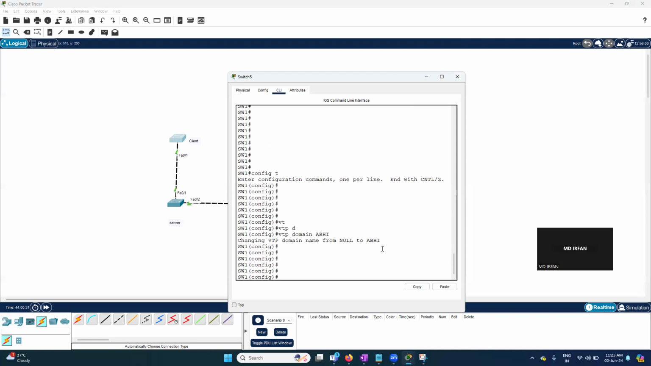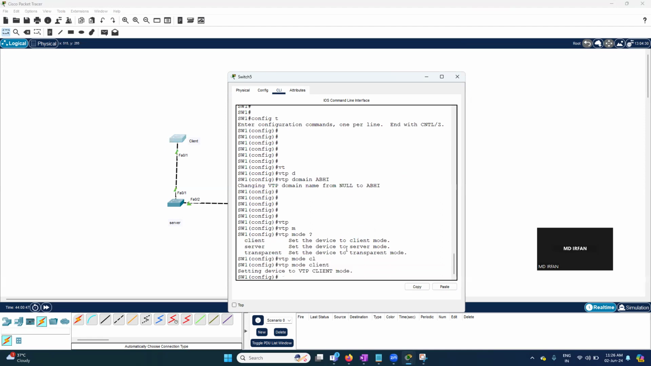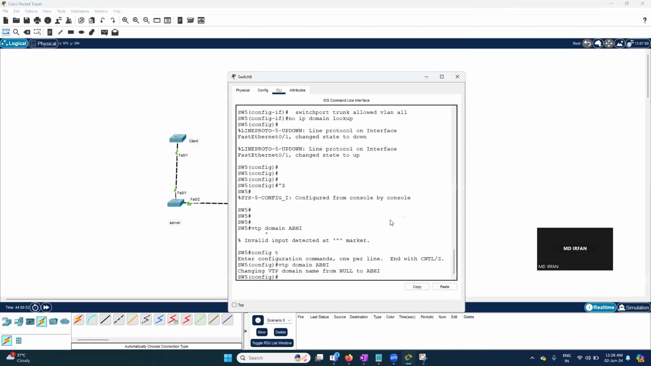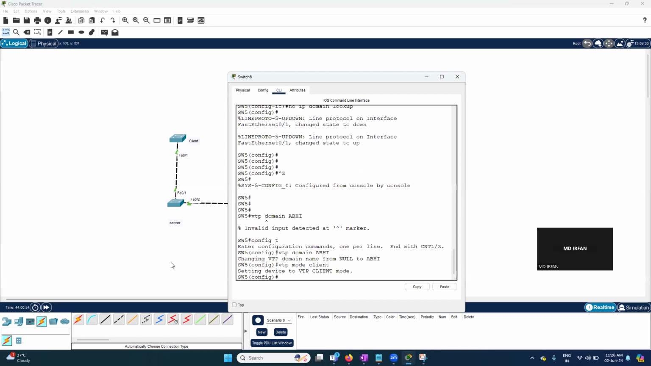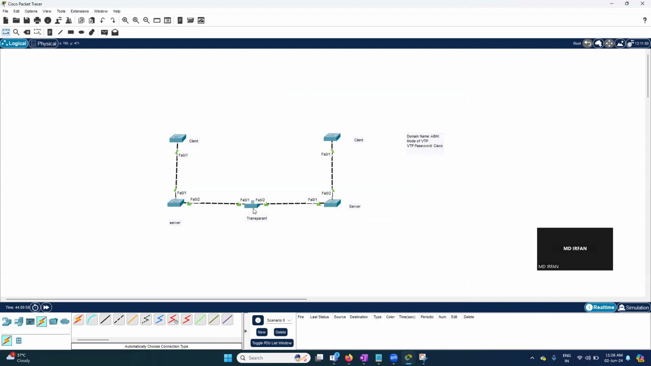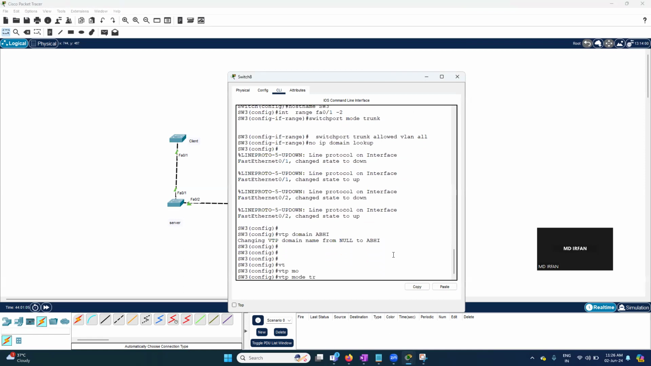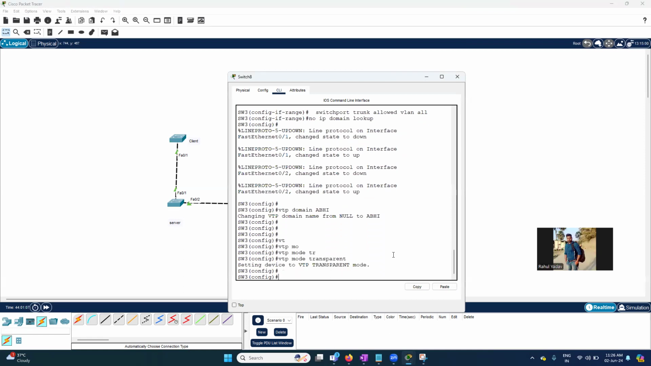Now we need to change the mode. The command goes like VTP mode. There are 3 modes: client mode, server mode, transparent mode. So we have a client, this one. Keep client. Client will go here, copy client, this one as well, paste it. Done. This is the server. By default, all are in server mode, so no need to do anything. Here we need to change the VTP mode to transparent.